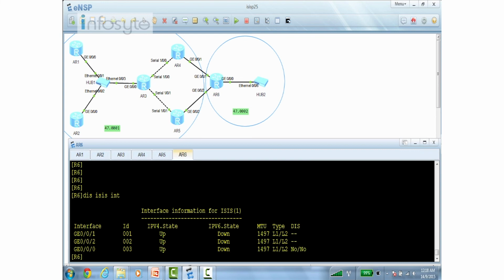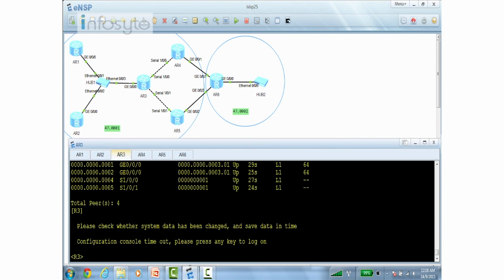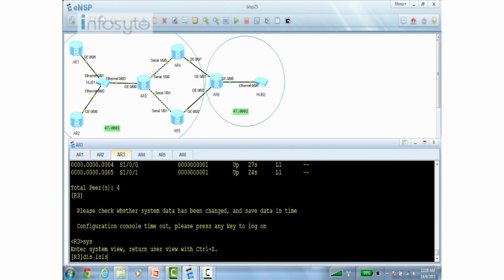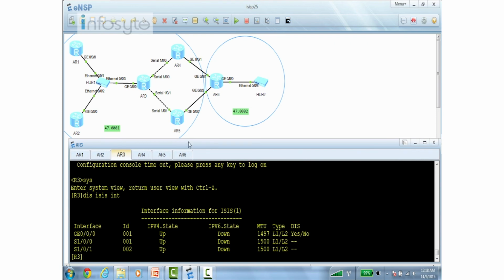The second requirement is to enable R1 and R2 to have the lowest priority, and R3 to become the DRS. If I go into R3 and display ISIS interface, the one on gig 0/0/0, you can see that L1 is a DRS. On R3, R3 is a DRS for level 1. You can see that DRS is yes.